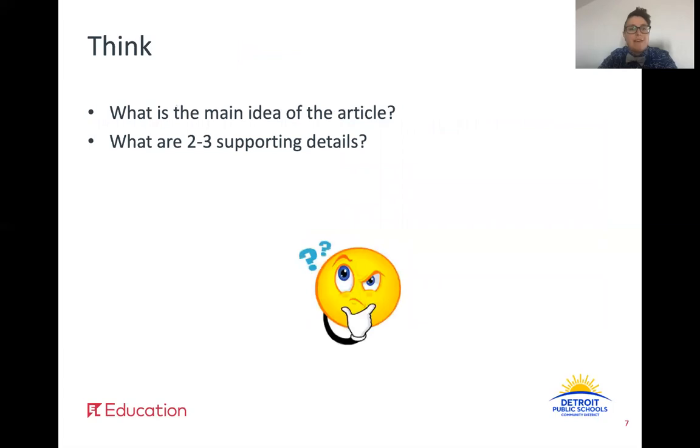Remember that a main idea is the key point the author wants you to take away from reading the text. The author often lets the reader know the main idea in the introduction or the beginning of a text or article. Now that you've read the text, I'd like you to think to yourself about these questions. What is the main idea of the article? And what are 2 to 3 supporting details? Try to think about one supporting detail from each of the different sections of the article. Pause the video here and think about these 2 questions.